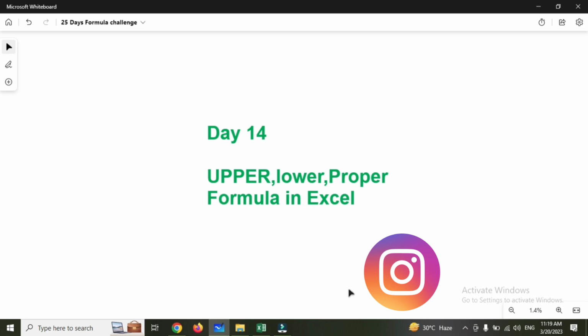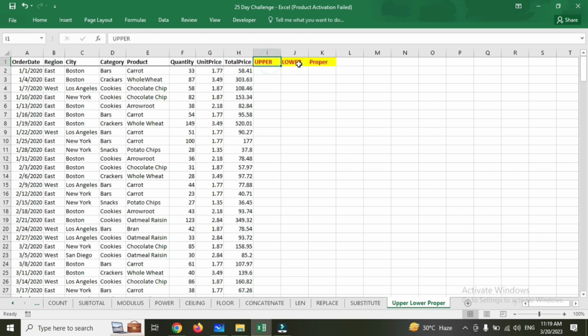Let's jump into today's topic. So you can see there are three different formats: upper, lower and proper. Why is this used and where is it used? These three formulas are used to change the text into the proper format. Upper is for uppercase, lower is for lowercase, and proper means making the text proper. So let's go to the live example.